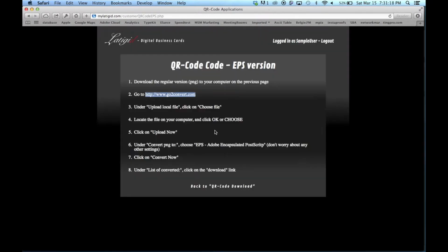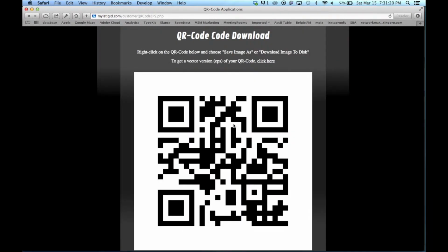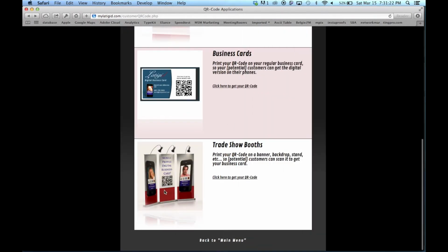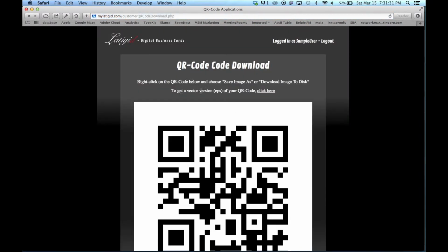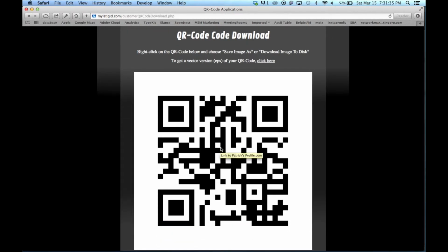Close this back down, and go back out here. So if you need a big version, that's how you would do that. You can click on any of these. Click on get your own QR code. Once you go there, it will have these instructions on how to get a vector version of that QR code.